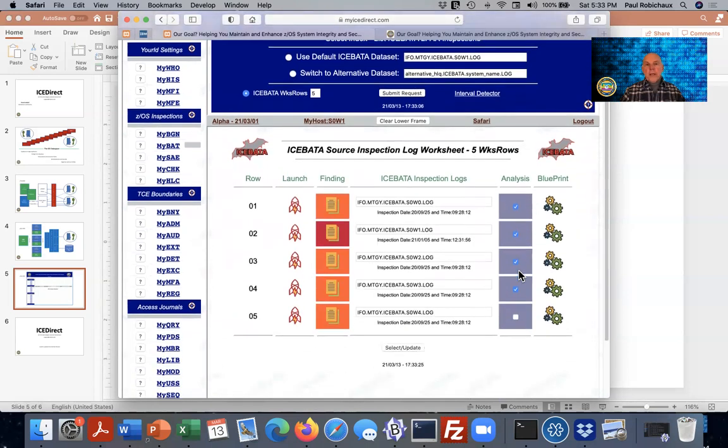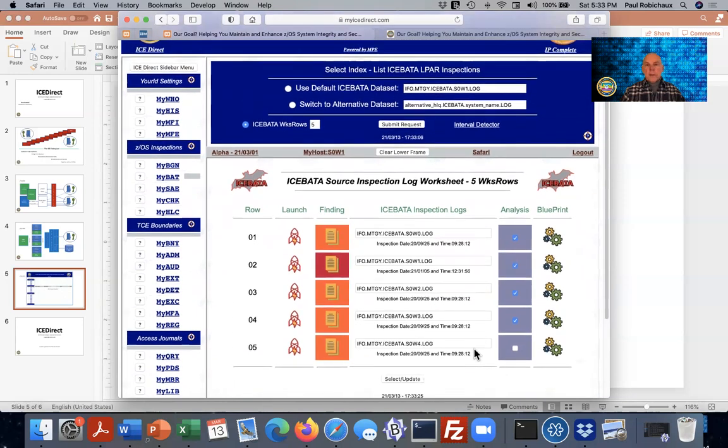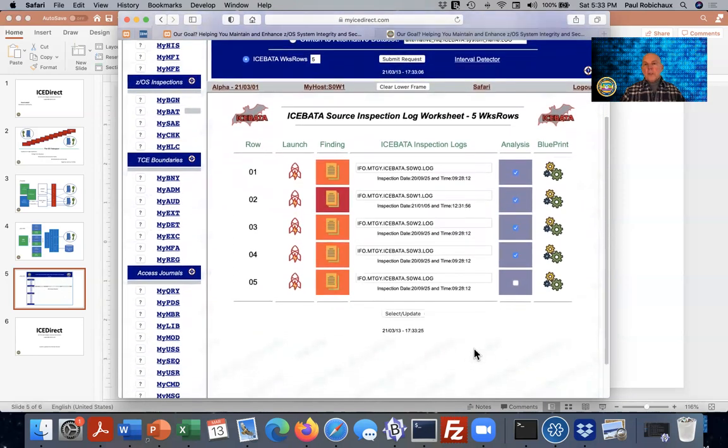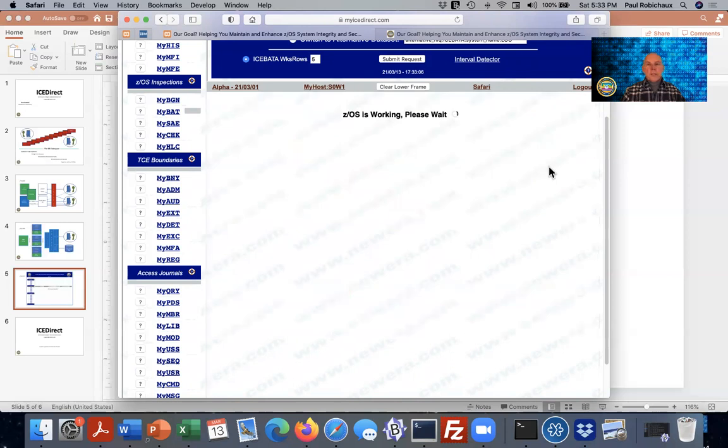And I get a little dashboard of sorts, and I can go directly to findings here. I can go directly into blueprints. I can do just a ton of different things from this panel to help me to understand the findings in a particular inspection. And I'll go ahead and click on one of these just so you can get an idea of that.